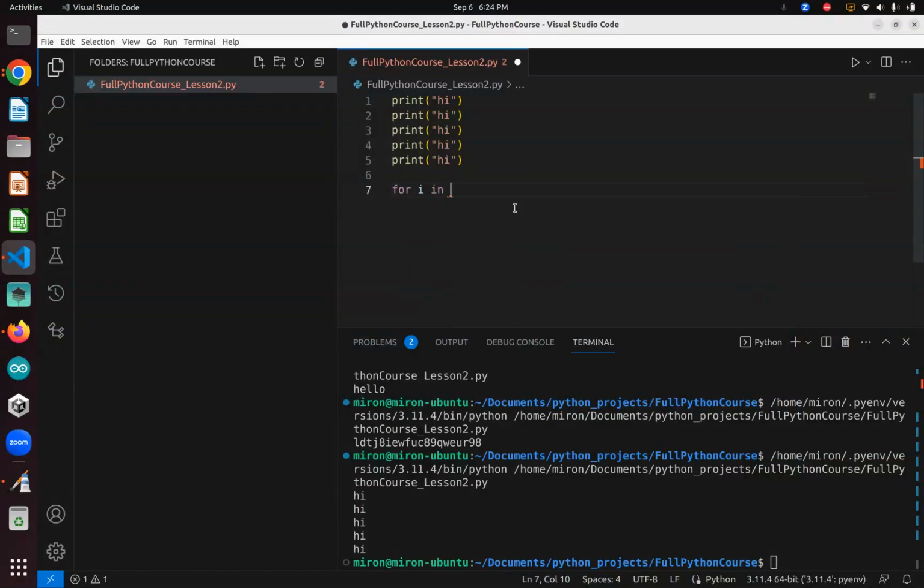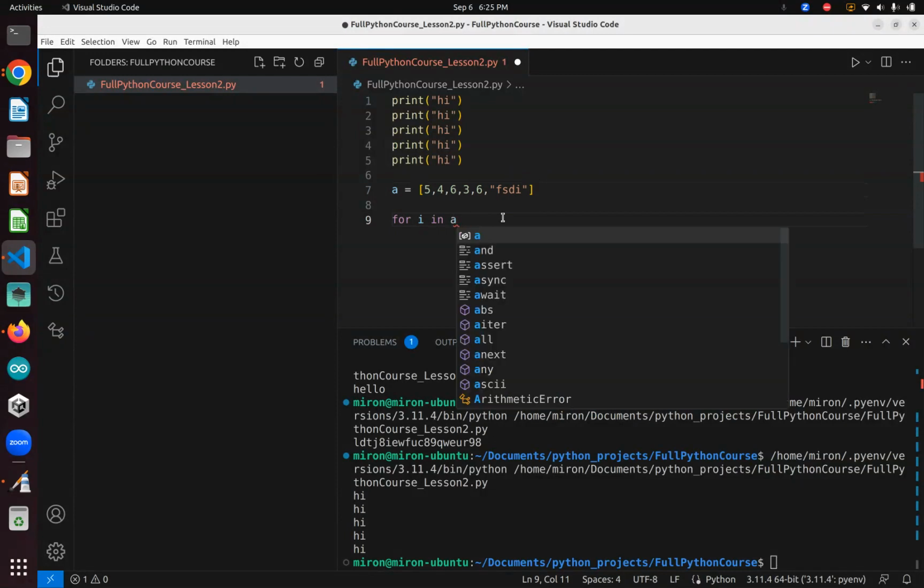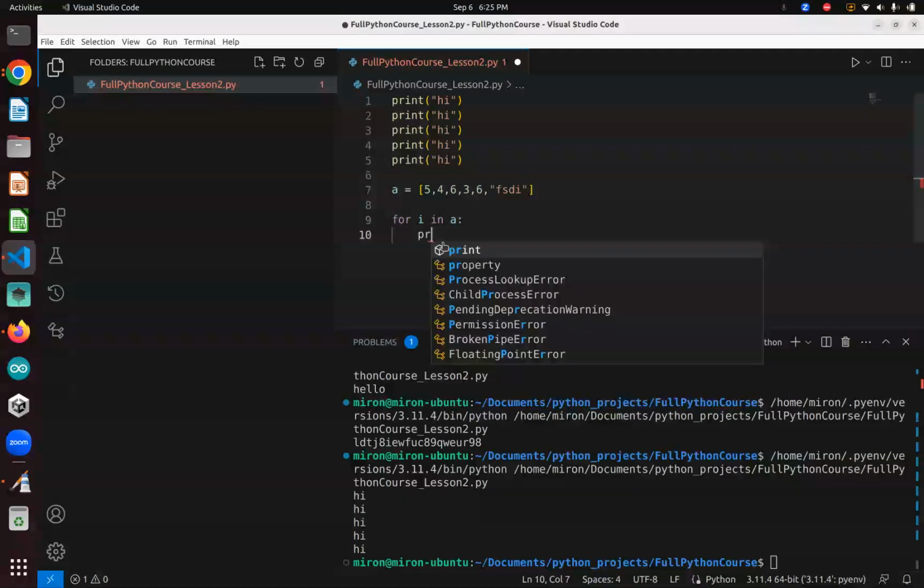For I in range. What the I does is, the I is basically the number in this list. A list is just like a variable, like A equals and then a list in square brackets, and in those you can put anything, but you have to put a comma between each thing. You can put even stuff like this in. So if we do for I in A, and we do print I.